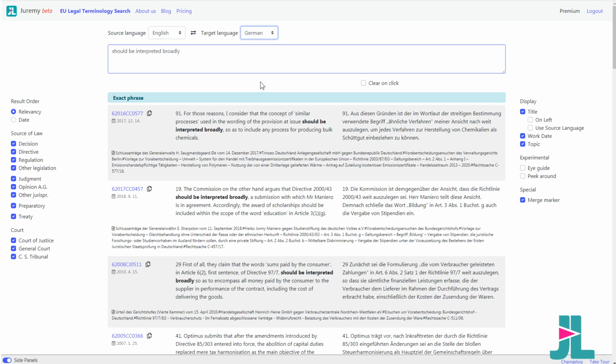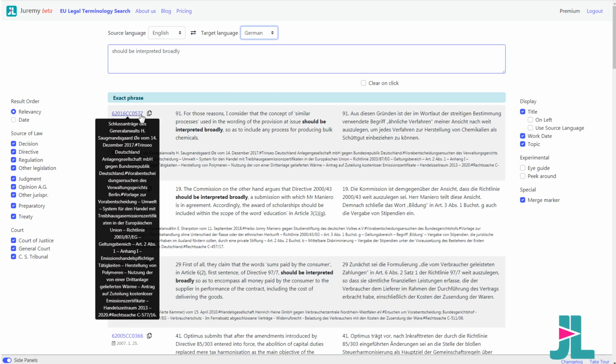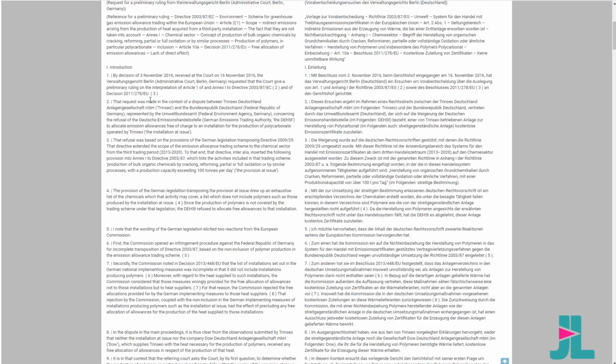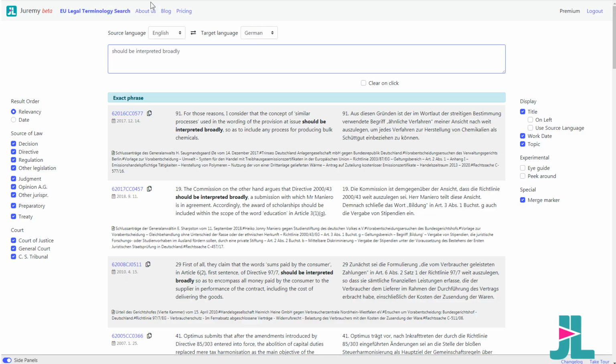Juremy displays metadata, useful for referencing the source document and to put the usage of the phrase in context. The select number identifies the document on EURLEX. Clicking on it brings you to the EURLEX bilingual view of the full document. Clicking the icon copies the EURLEX link for easy pasting.